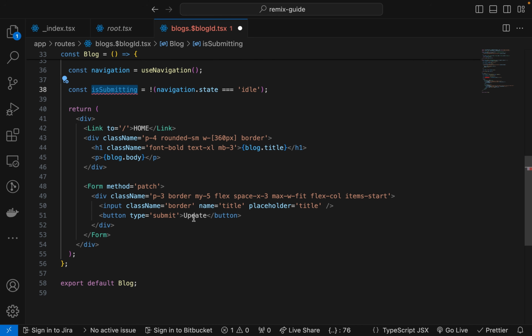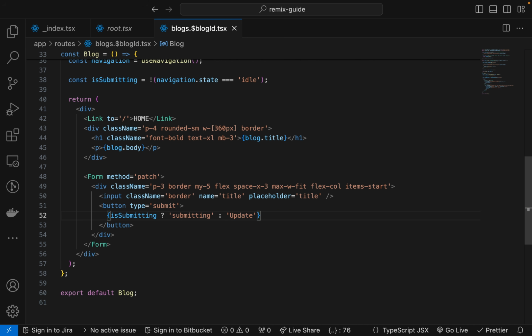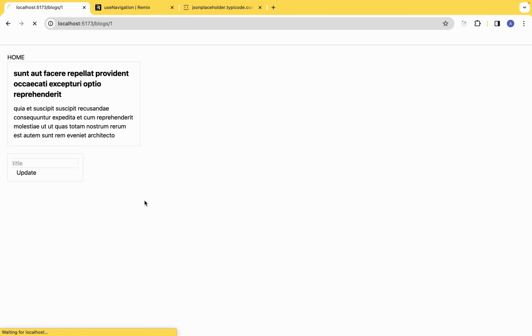So we can copy this, and when we have updates like this, we can say if it's submitting, then we want to go on and say submitting like this. Otherwise, we want to go on and display updates like this. So now if we save this and reload this, and we can say some title and click on update, you see we see submitting for a second, and once it is done submitting, we go on to have our state back to update.